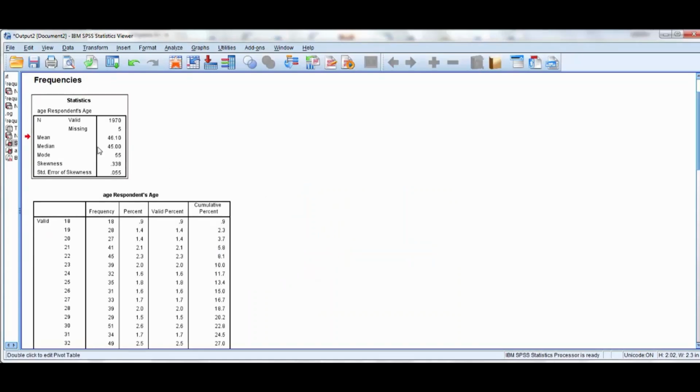Here are the summary statistics that we requested. The mean of age is 46.1 years. The median is a little bit lower. That is to say, the mean's a little bit higher than the median. That suggests, although this isn't a hard and fast rule, that the distribution often has a positive skew, tugging the mean a little bit up above the center point of 45. And indeed, you can see that skewness has a positive value here, 0.338, which suggests it does have a positive skew.